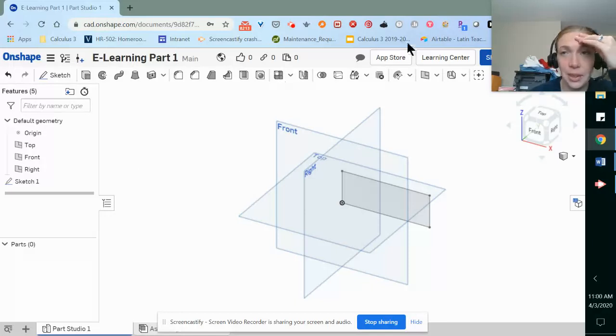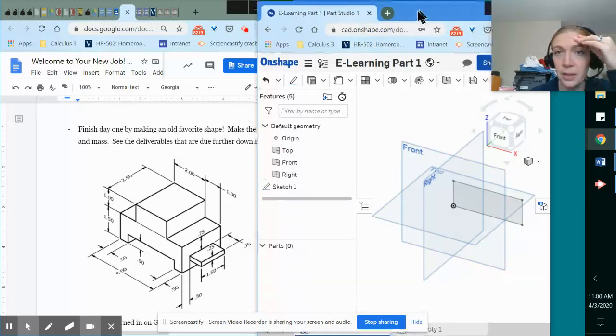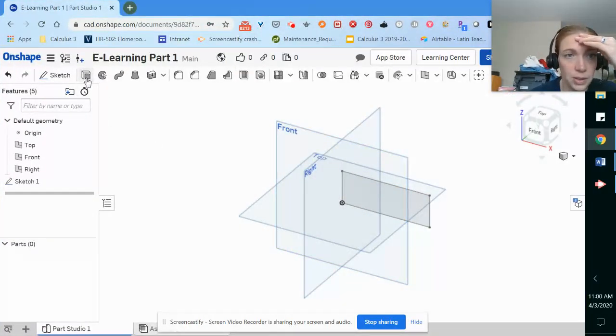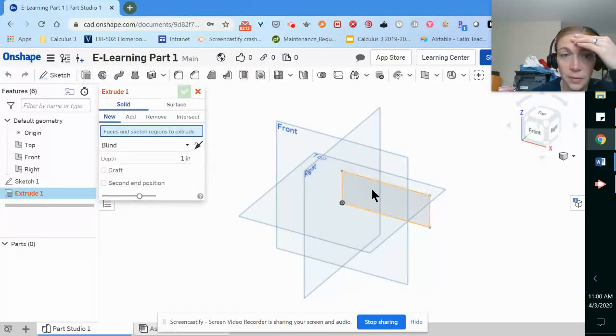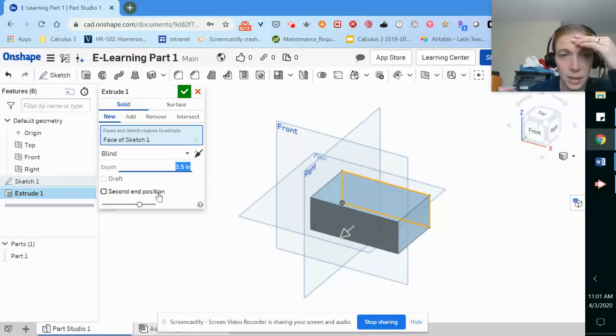We need to extrude that now. We are going to extrude that back 0.5 plus 1.5 plus 0.5, so that's 2.5. So let's go and let's extrude, which is this button right here. And there were videos to show you all this. Extrude, and the depth is going to be 2.5 inches. Ta-da!